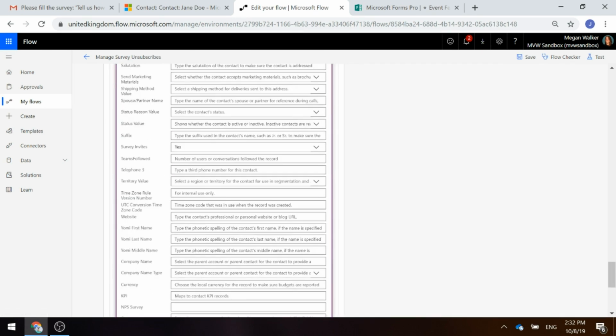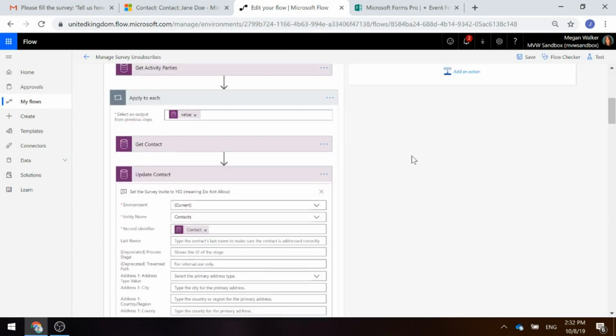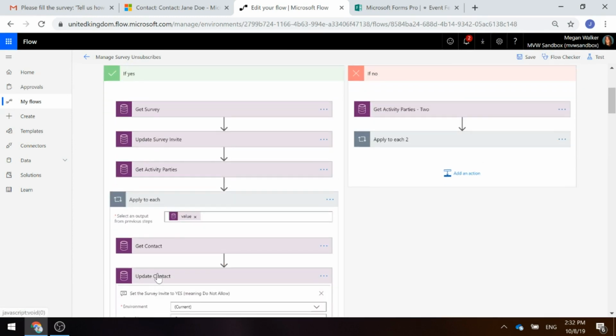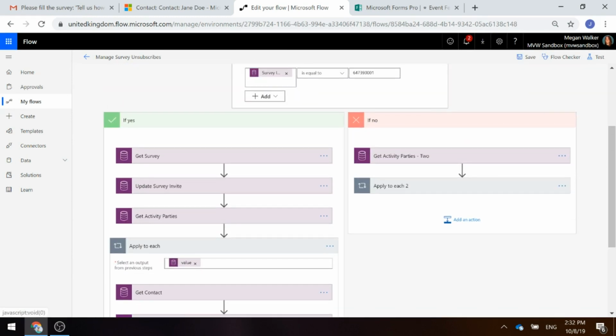I'm going to go ahead and I'm going to go to my survey invites, and I'm going to change it to yes. Now it's a 2 option field, yes or no, even though it's displaying allow or do not allow. Do not allow is yes in this situation. All right. Now, the other thing that I'm going to do is on the no side.